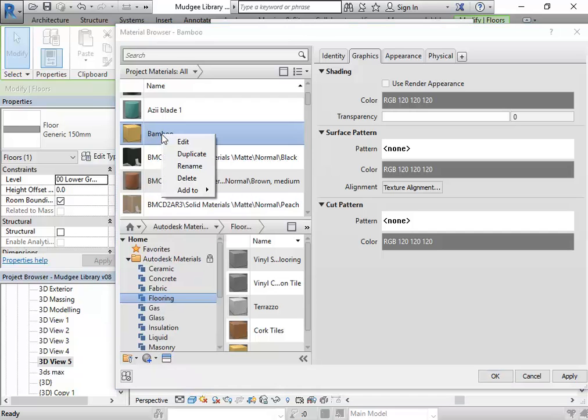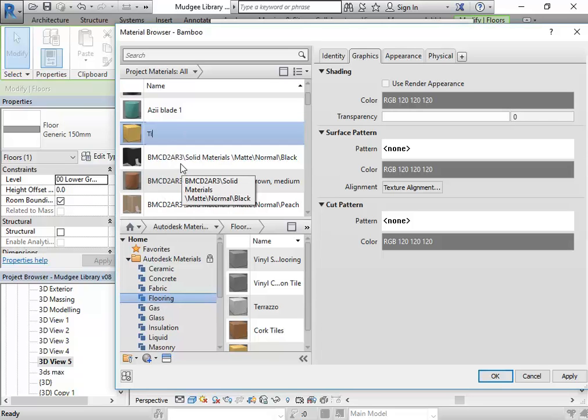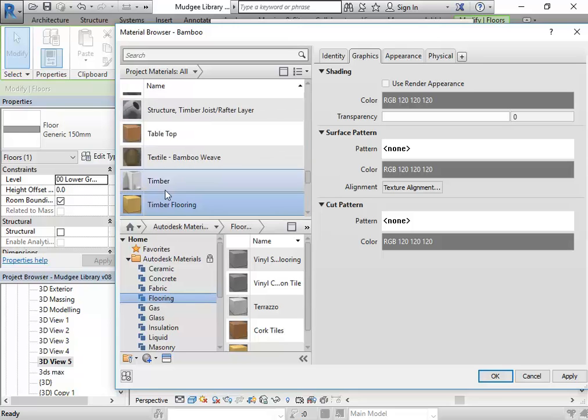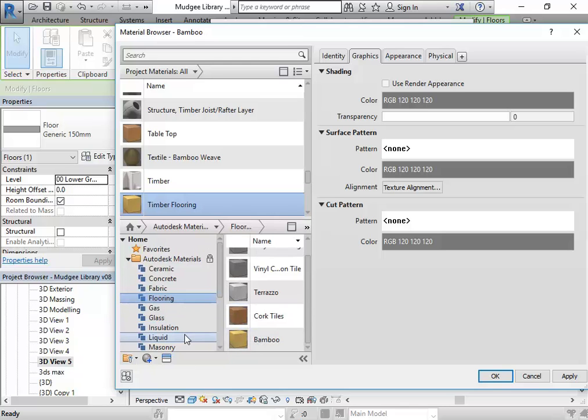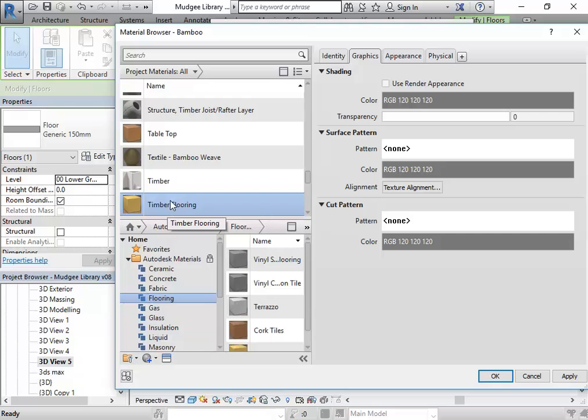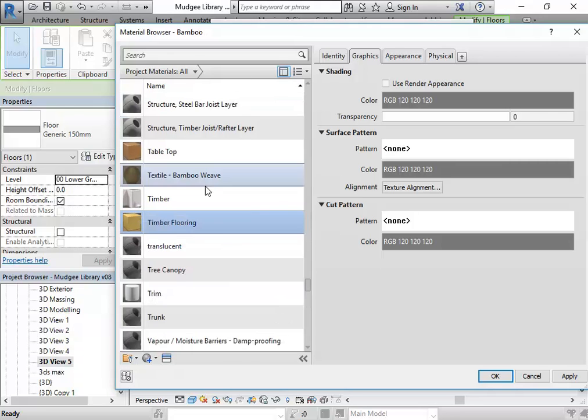So bamboo is what it's called now, but I'm going to right click there and go to rename. And I'll call this timber flooring. Okay, so notice how you can't change it down here. It's locked. So this is a hard-coded material library that you can't adjust. But once you've inserted it into your project, then you can change it. And then I'll hide that material library again.